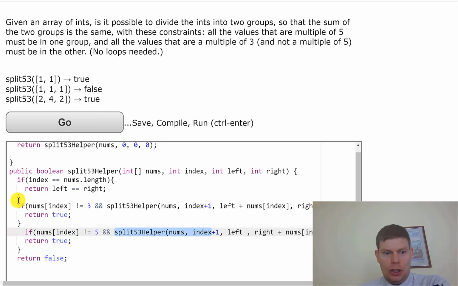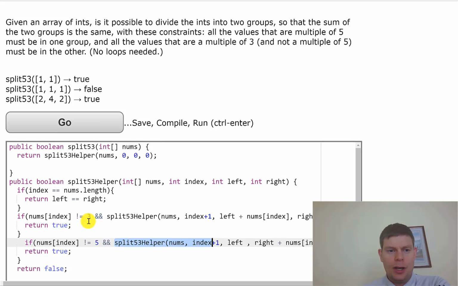The propagating logic of this just makes it all work pretty awesomely. It will take some thinking to go through. I would try it with some random array and just walk your way through. Maybe let's do this one just for fun. So to start off, we're starting at index 0 and our left and right groups don't have anything in them yet.